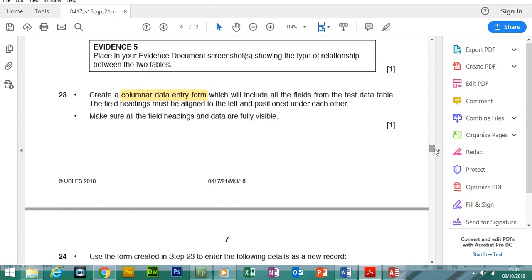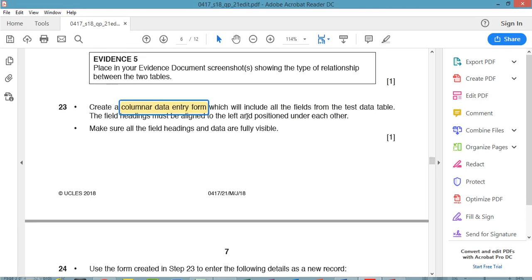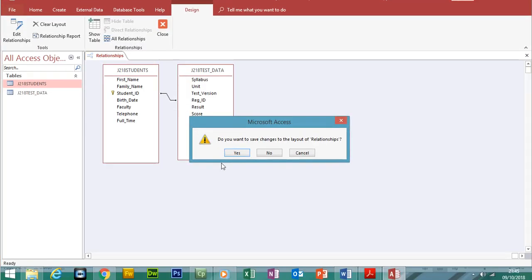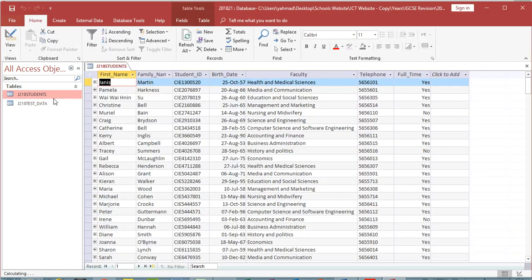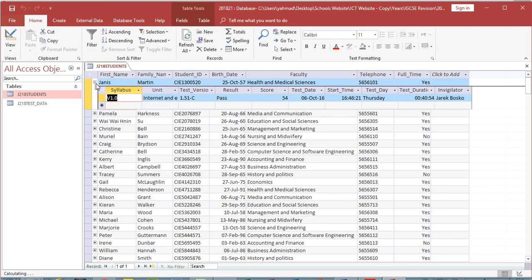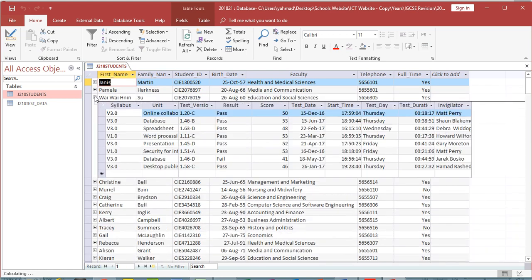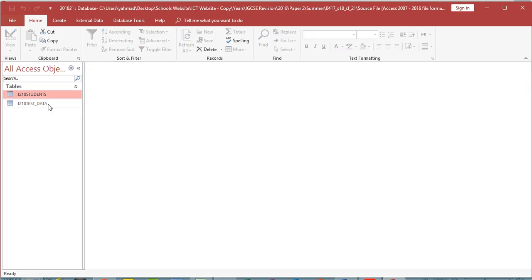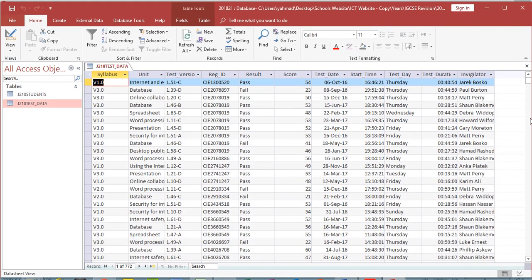Question 23. So we want to create a data entry form. Okay, so it's going to be in columns, which will include all the fields from the test data table. So we're going to create, if I click on close first of all, let's just open up the tables. So as you can see, each person has sat many exams. Okay, so this person has sat 1, 2, 3, 4, 5, 6, 7, 8 exams. So one student has sat many exams. That's a one-to-many relationship. So we're going to create a data entry form using the contents of this table here.